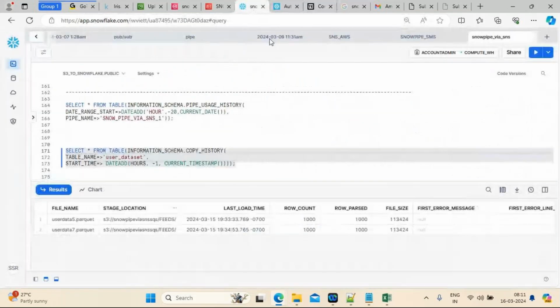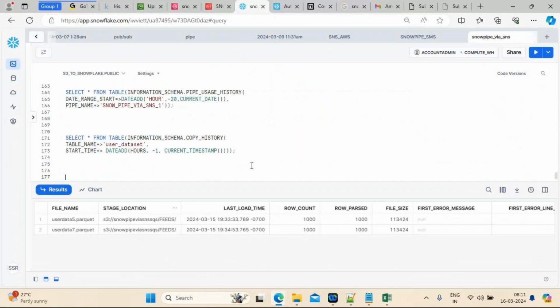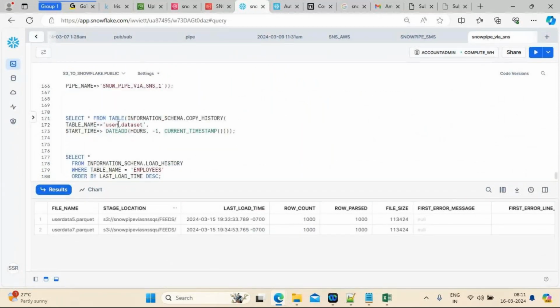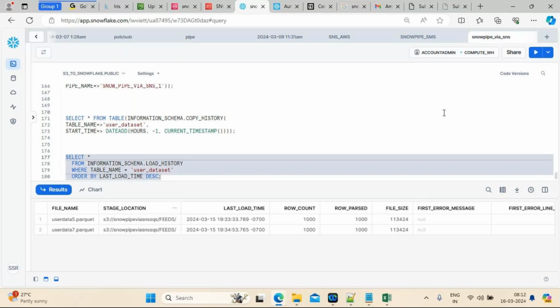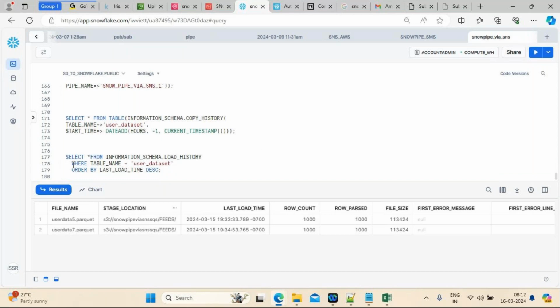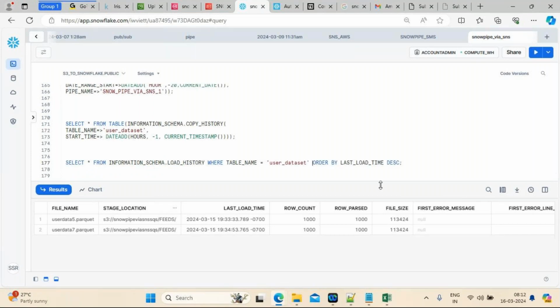Go to Snowsight and add the table name. That's it. Add the table name and then order by the last load time. I'm putting descending order. Just remove this Unicode, I copied something. Just remove the Unicode characters. Now you can execute this query.